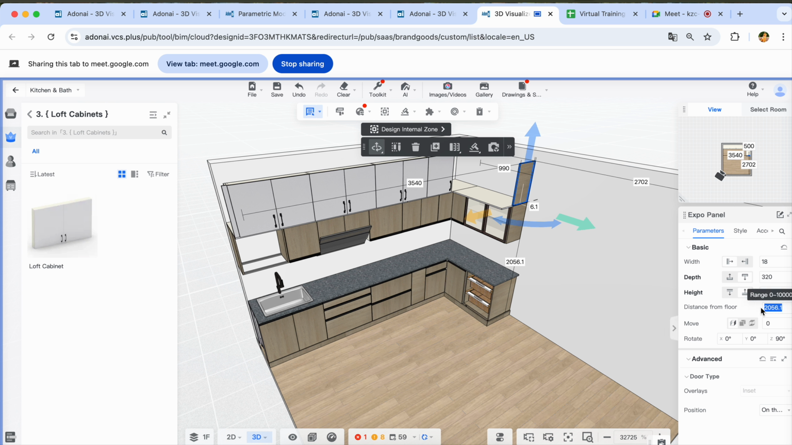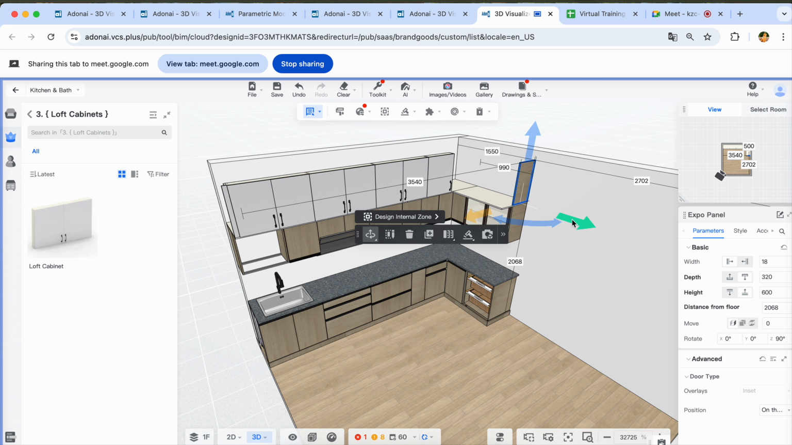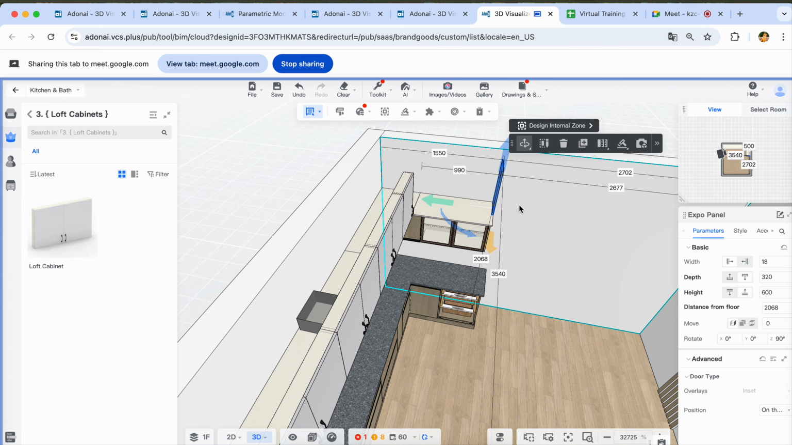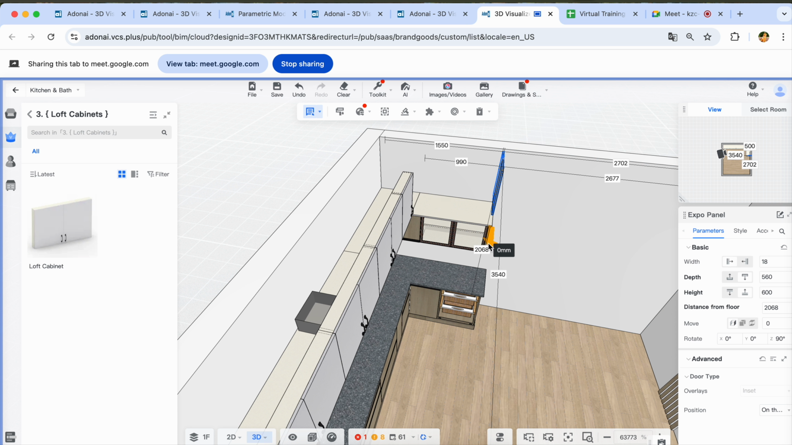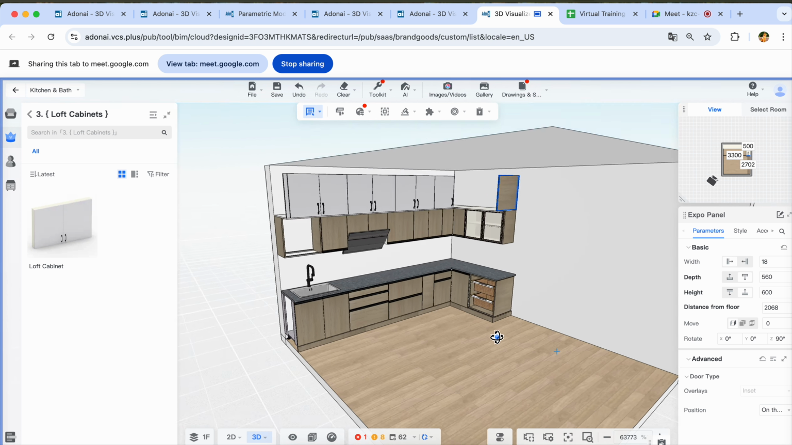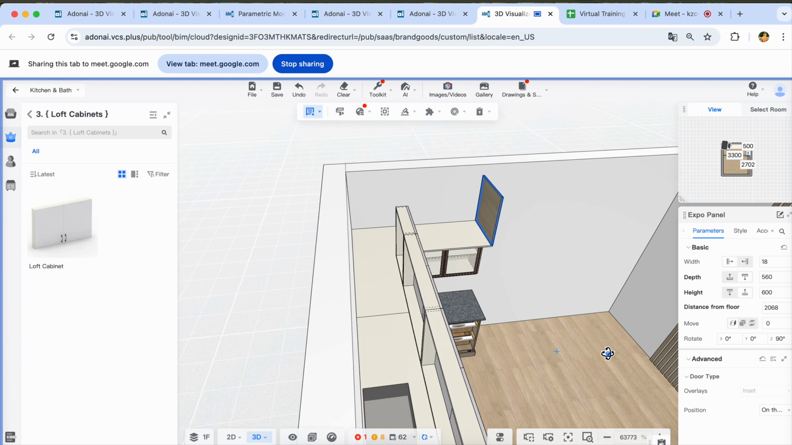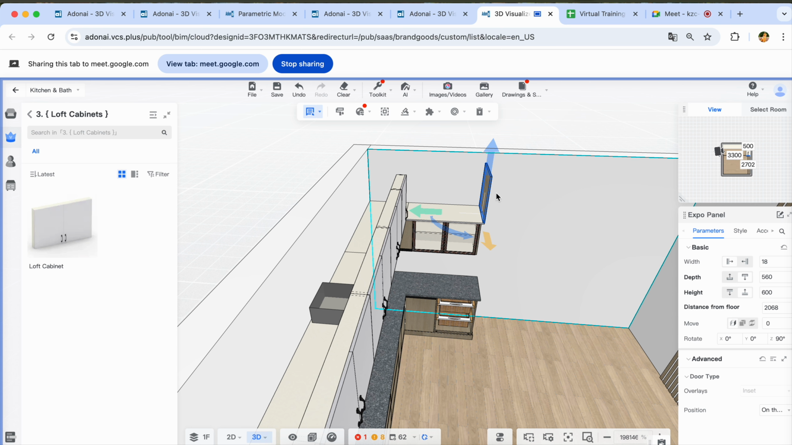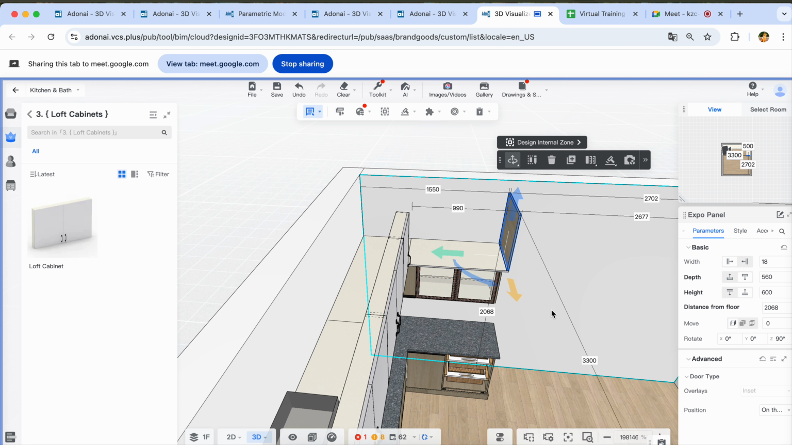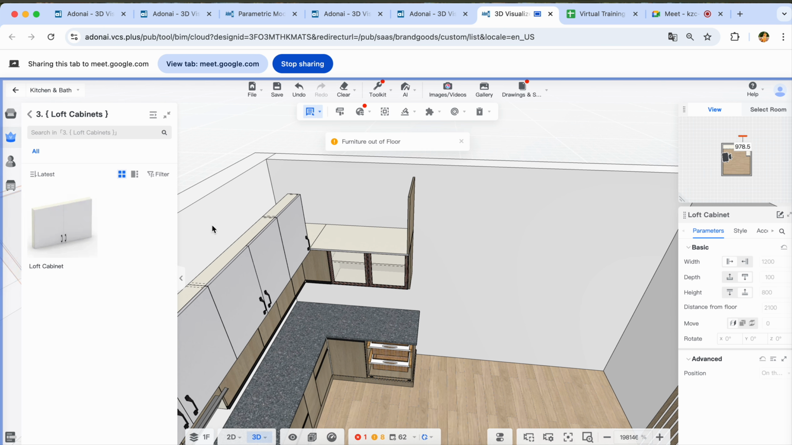So I'm placing its height 2068. Okay, so I'm just giving its depth up to 560, right? Okay, done. We have placed the cabinet. Now, when we are placing a panel, there is no need of giving any of the fillers, so directly we can place the cabinet.